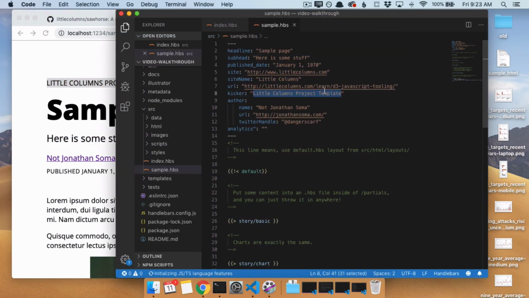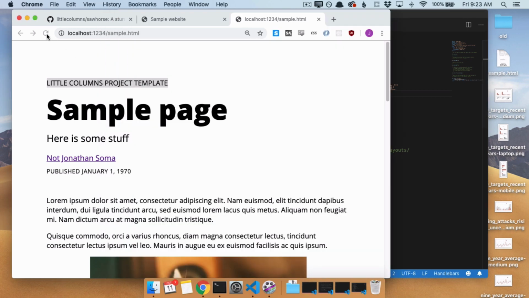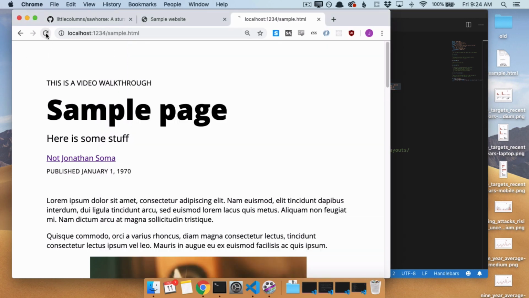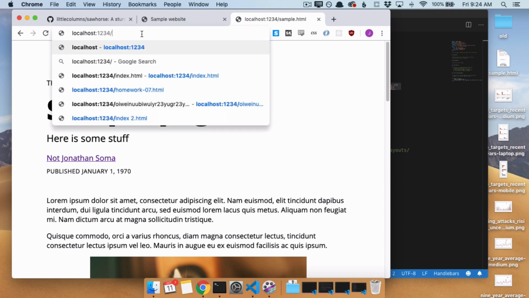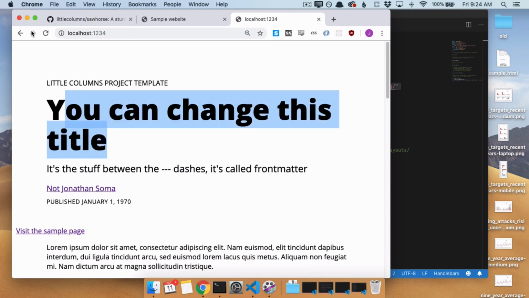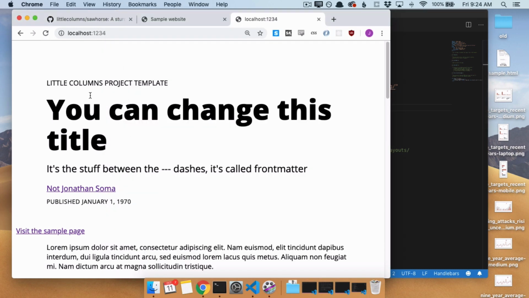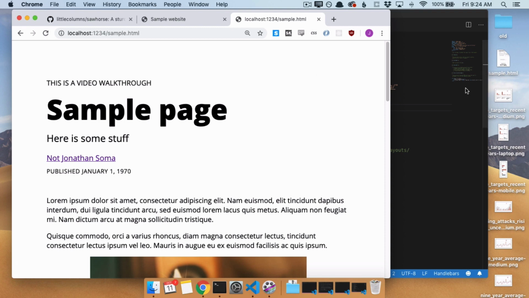So the kicker is this is a video walkthrough. Because I only edited this Frontmatter at the top on sample.hbs, it only edits the sample.html page. If I go back to our default page, it still looks like it used to. So by editing this code up here, it's only going to change the page that we are editing it on.